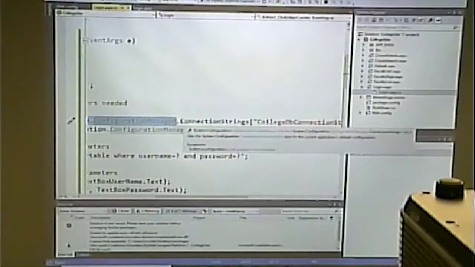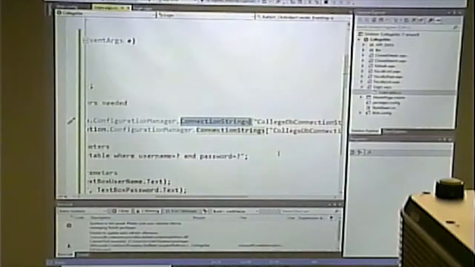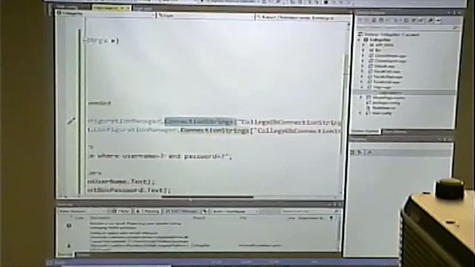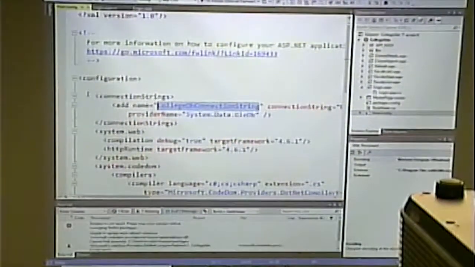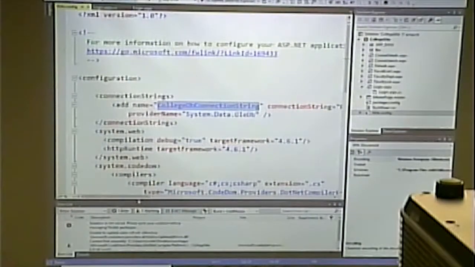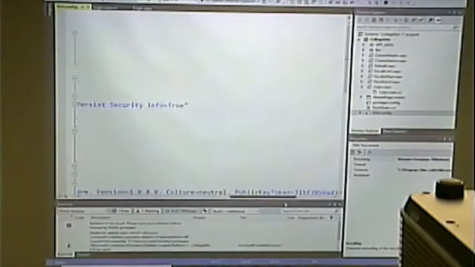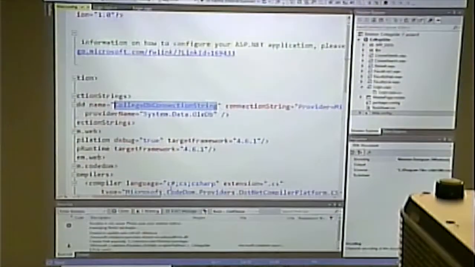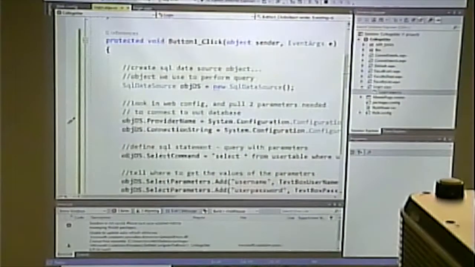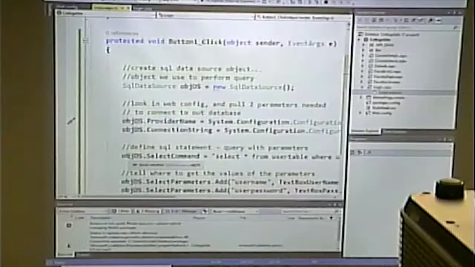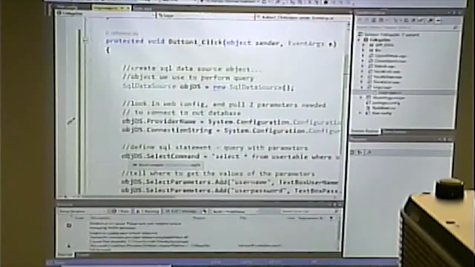This is the name of the section that it appears in the web config file, the connection string section. This is the specific name of the connection string, and then this is the part of the connection string we want, the provider name. So in the web config file, under connection strings, under this specific connection string, we're going to pull this connection string and provider name and set our object's connection string and provider name to that. Okay? Good news is, like I've heard people joke about gravity. Even if you don't understand it, it still works.